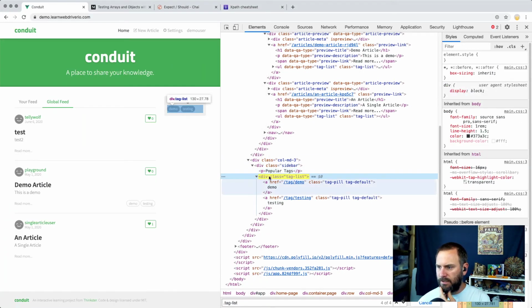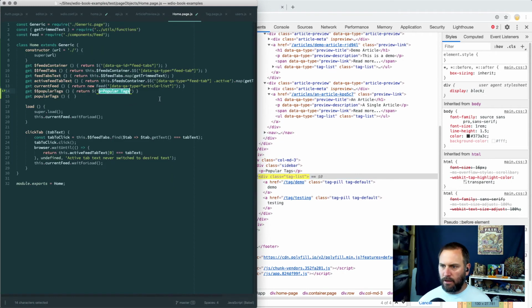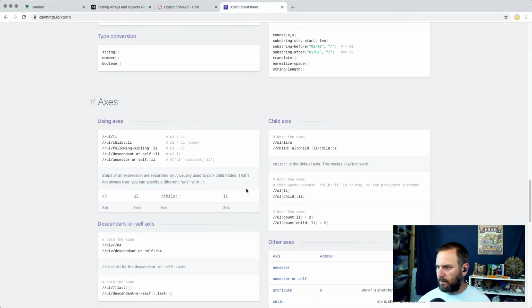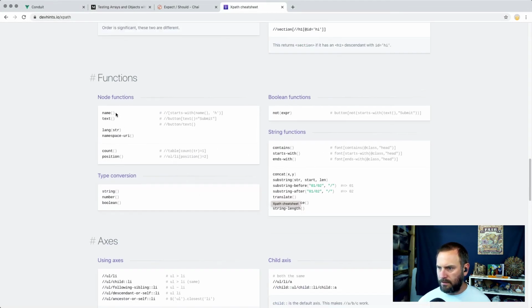I want the div that's next to it. In CSS, you can do an adjacent selector. But the problem is this is CSS. This is custom WebDriver IO stuff. So you can't really combine the two. In XPath, you can, though. And to do that, I can get the text.